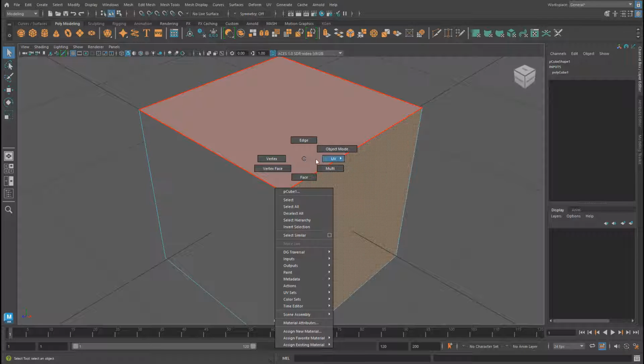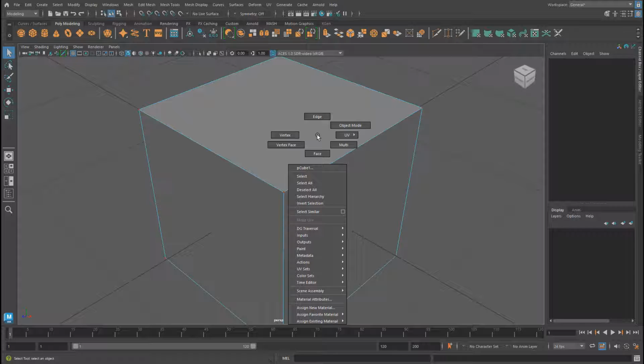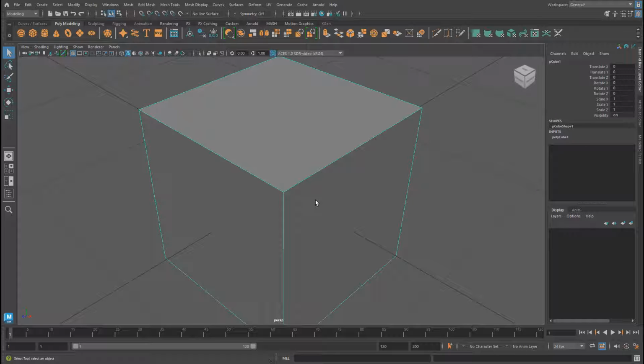And then one more, you have UVs, which allows you to select the UVs. We're not going to be covering UVs for a while, so we're not going to be using this. And back to object is what we've been using and working with our objects. Back to object level.